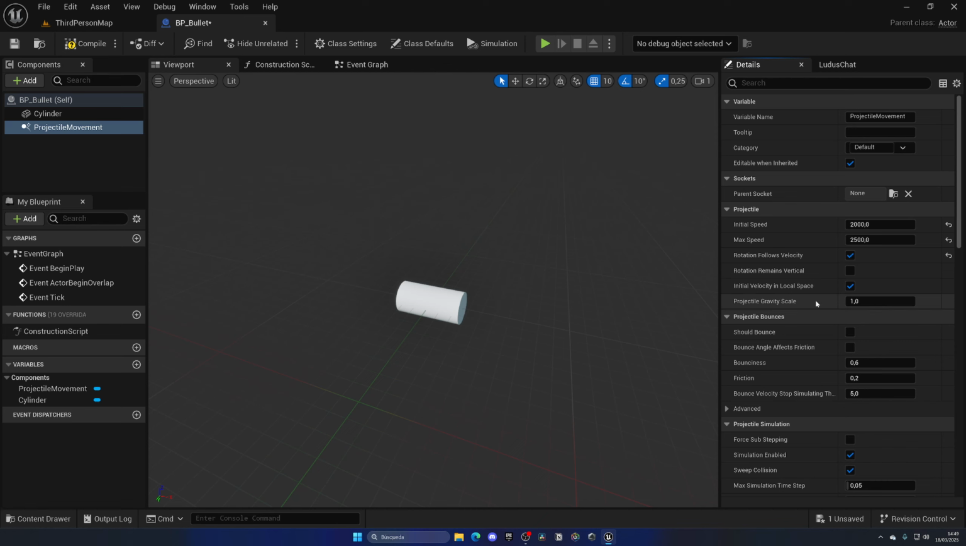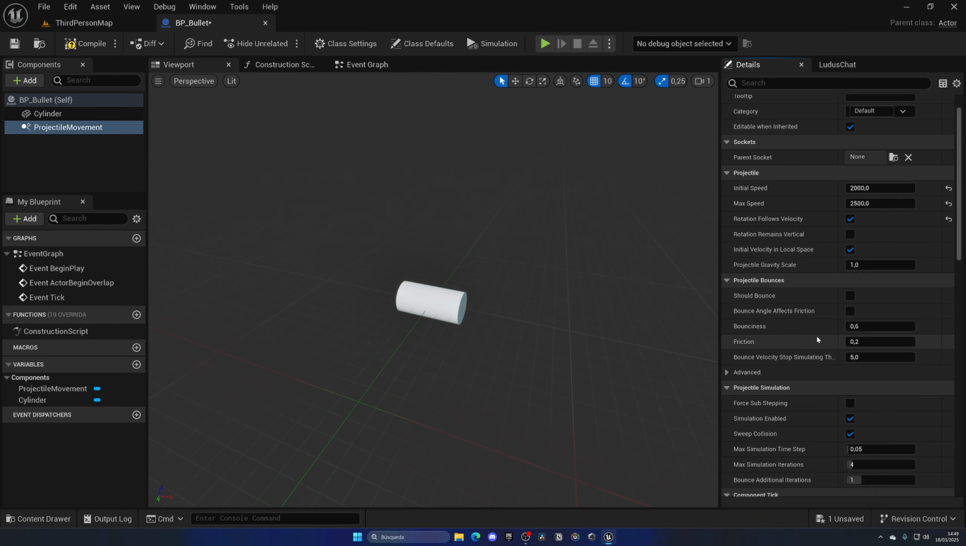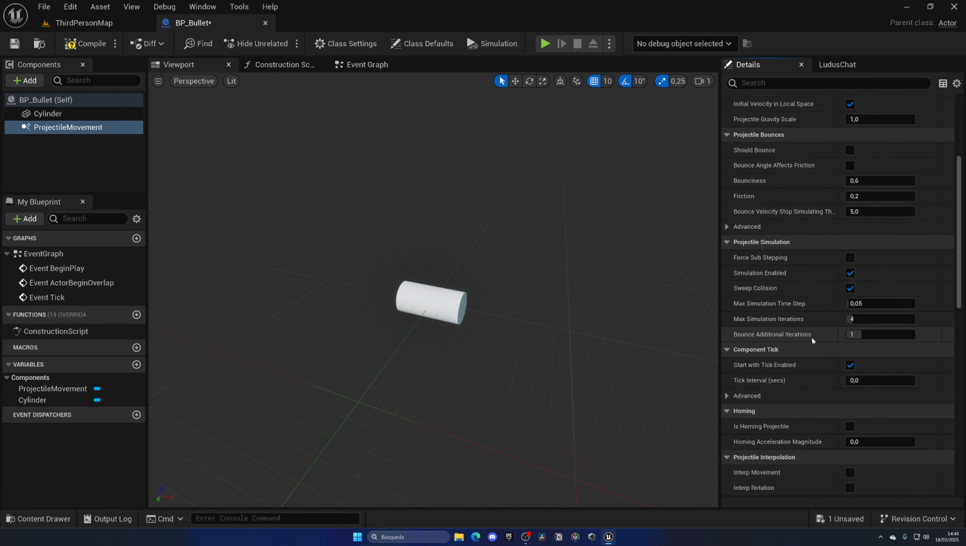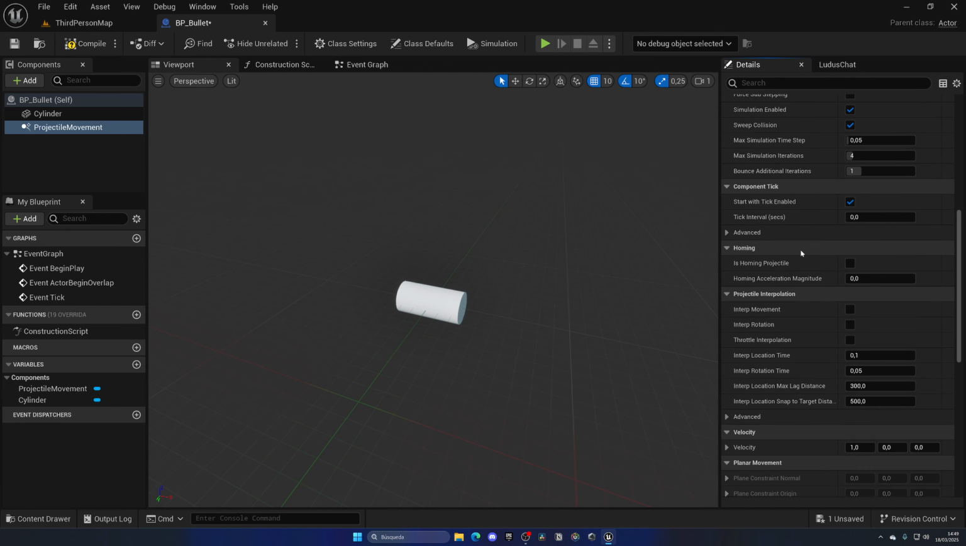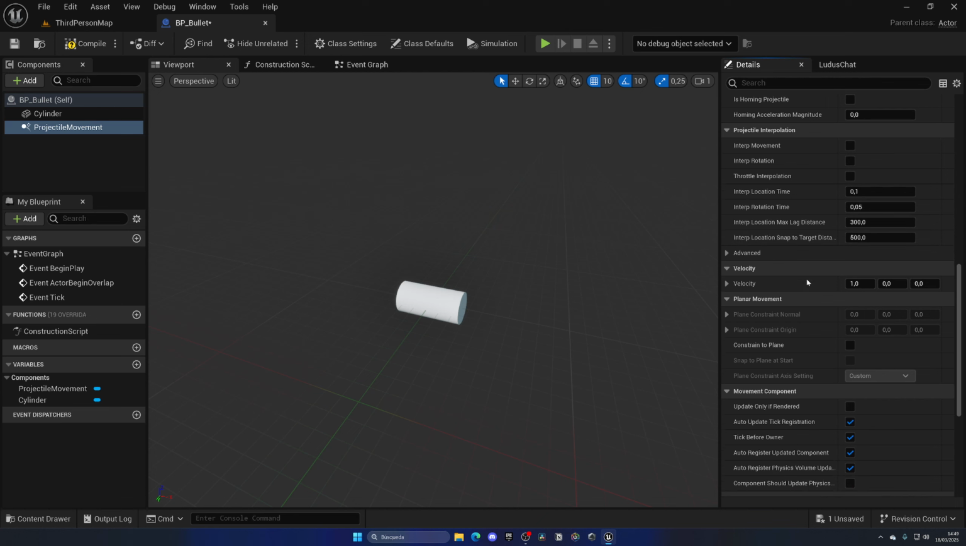You can play around with that for your rockets and grenades. For bullets, you can just leave it like this. Then should bounce? Well, depends. If it's a grenade, it will bounce or not. In this case, let's just keep everything disabled. And of course, you can play with friction, bounciness, and all of this kind of stuff. We have simulation enabled, sweep collision, so it actually detects the objects in front. And then we have a couple more different things, right?